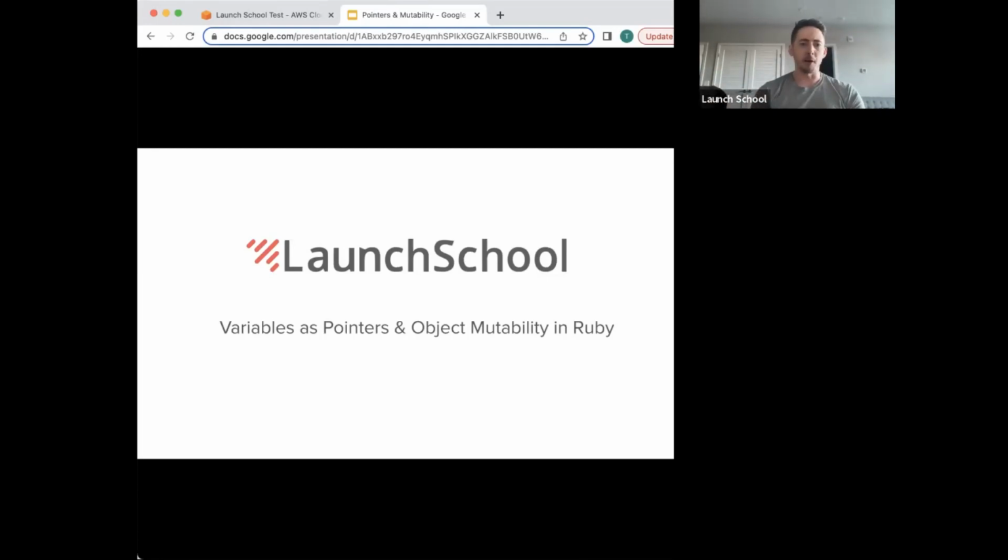Today, we're going to be talking about how Ruby utilizes variables and explore the concept of mutability as it applies to methods and objects. Specifically, we'll be looking at the idea of variables as pointers and how that influences the behavior of mutating and non-mutating methods in Ruby.